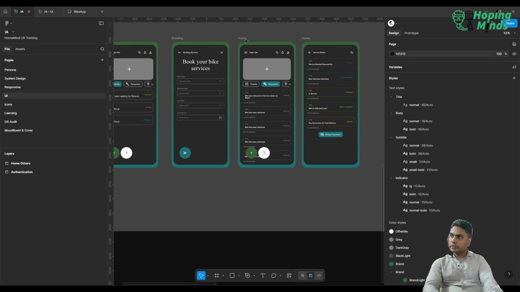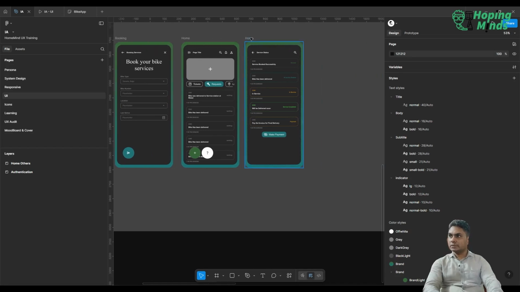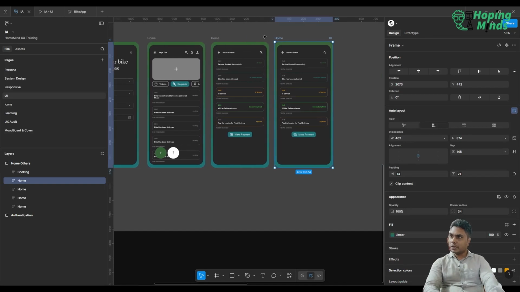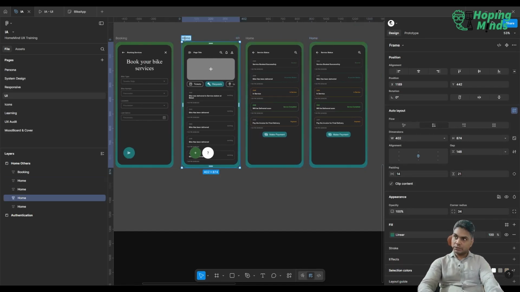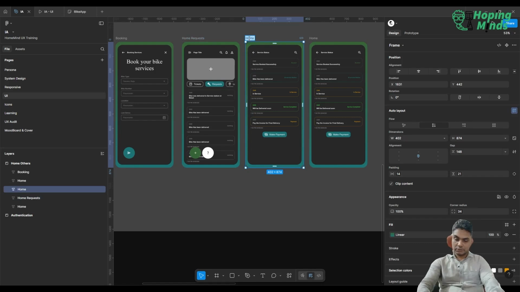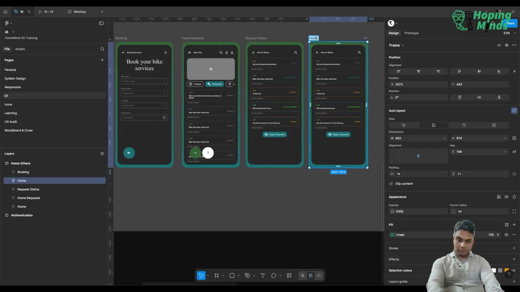Okay, let's go ahead. First what we'll do is we will just duplicate this, and we have to rename it. This is home, this is requests, and this is request status, and this should be service providers.